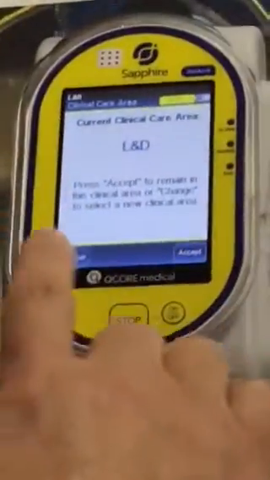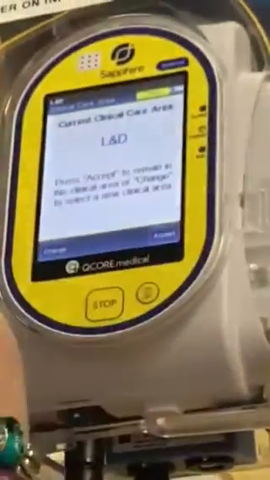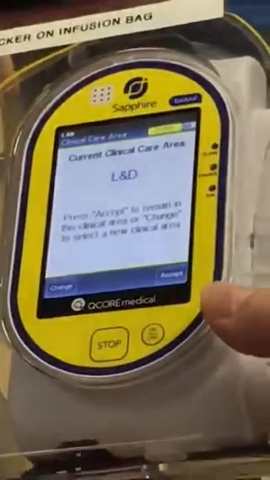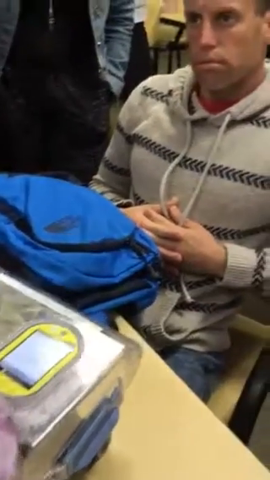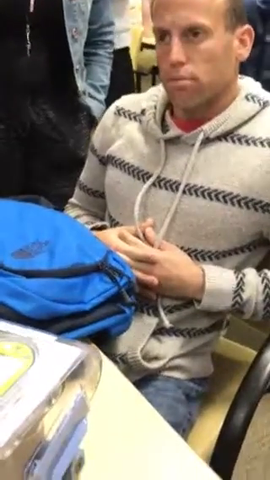I want you to take notice of the face of the pump. On the upper bar, it says L&D clinical care area. That's where it should be for OB. Everybody see that? The other thing that it will say up there is post-op clinical area. When you go to select your drug, it's going to be for the other concentration bag, the one for thoracic epidurals. You want it to say L&D in OB, okay? So that's something you should look at.